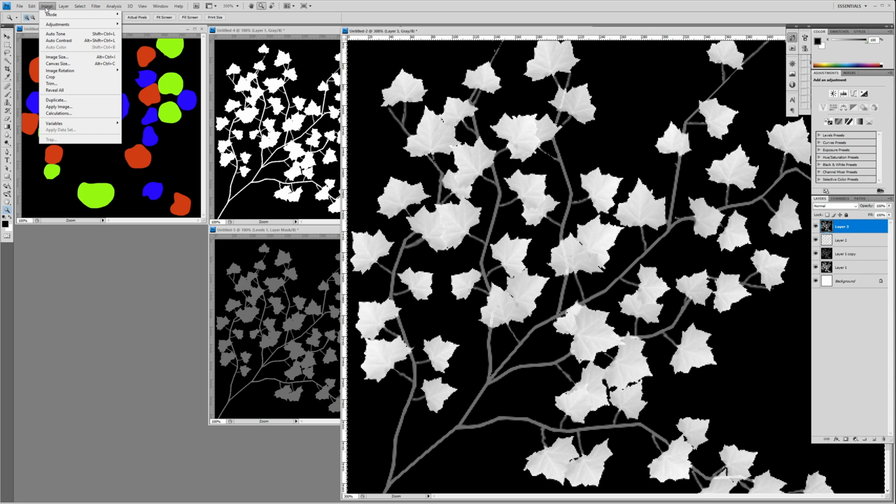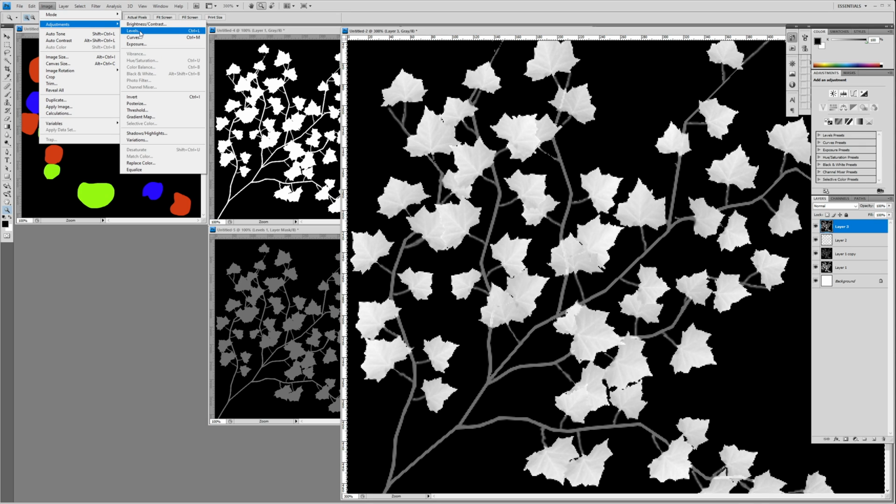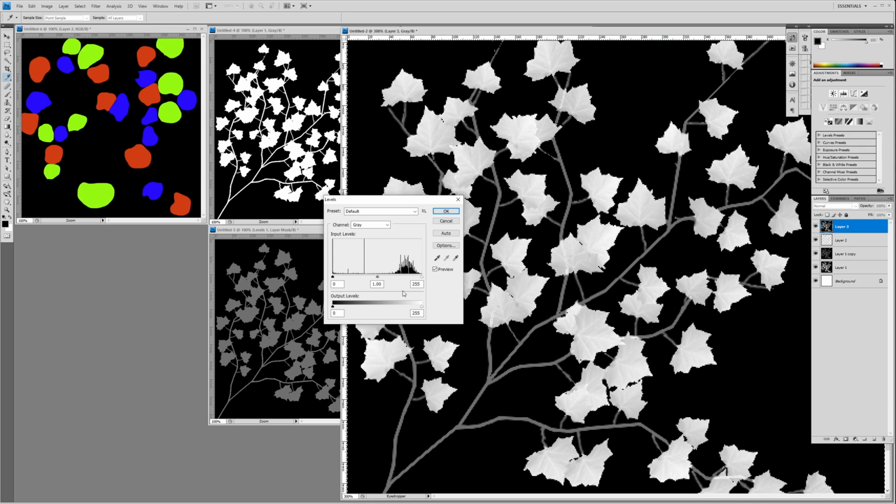So let's take a look at what the histogram looks like for this image. I'm just gonna go into the levels menu so we can take a look. Now, what you see is the leaves are represented by this portion of the histogram, and the branches are represented by this portion of the histogram. So this little spike here is basically all of the branches. And then this little spike here over at the end is all of the black parts.